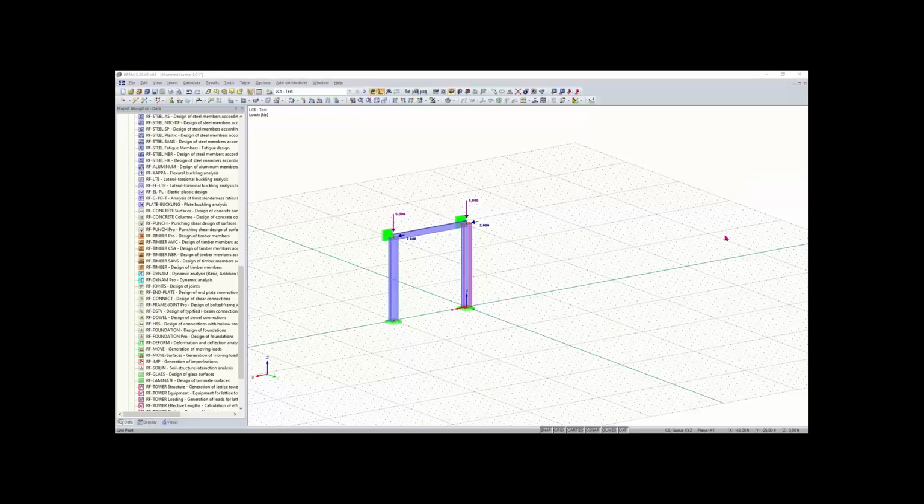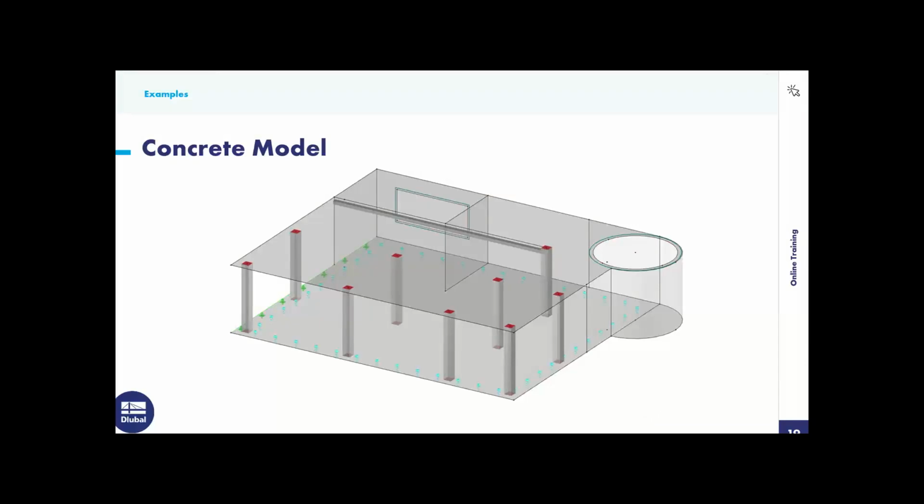So, back to the PowerPoint real quick. We'll be modeling this concrete model, and we'll just start going through this. We might not be able to finish it, but I think it goes through a lot of great methods to modeling, and good tips and everything. So we'll just go back to RFEM.